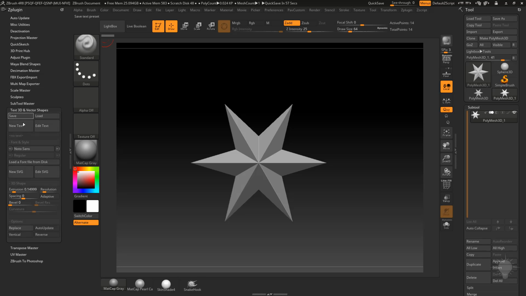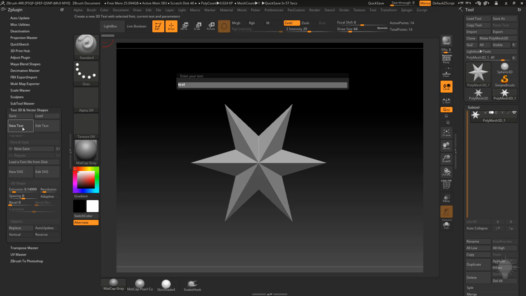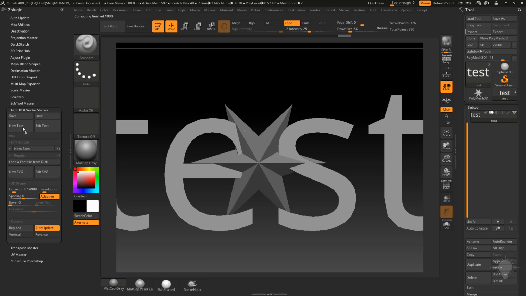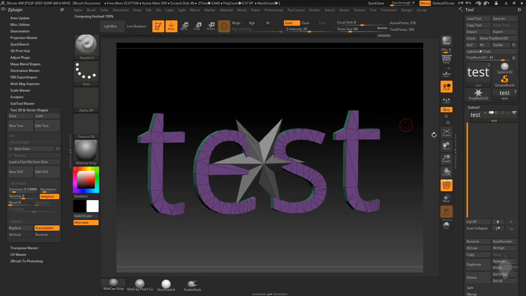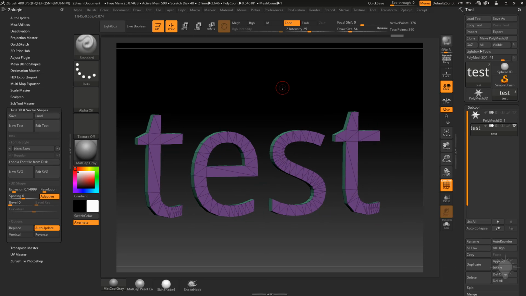Pretty simple. If you go over here and click new text, you can type in any words, hit enter, and that'll give you new text. If you go in here to polyframe, you can see it, and you're going to see in our subtools here, it just appended the text as a new subtool. So we can turn off the eyeball for the star here, and we can play around with this.